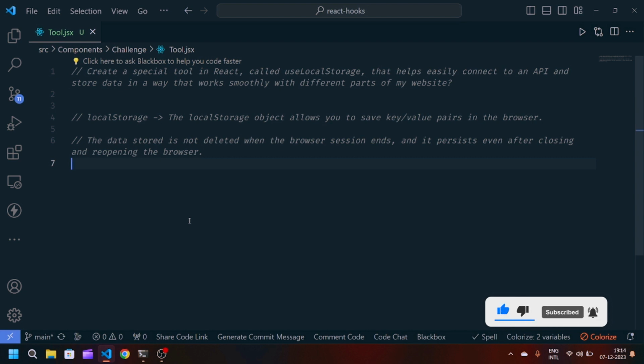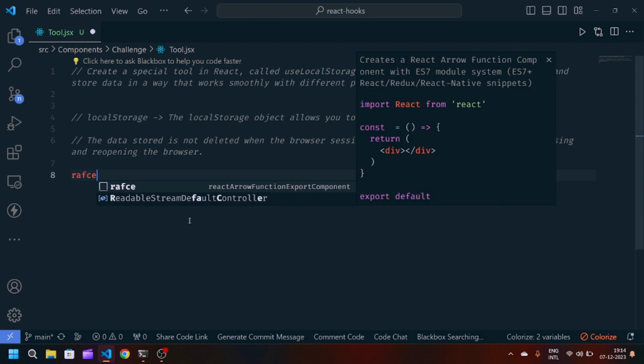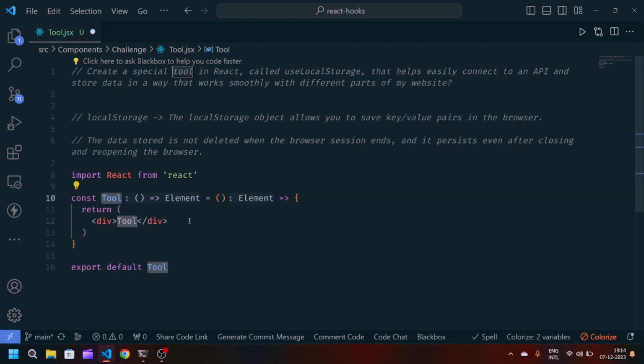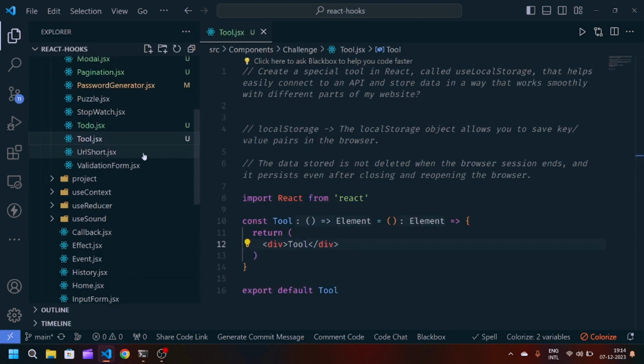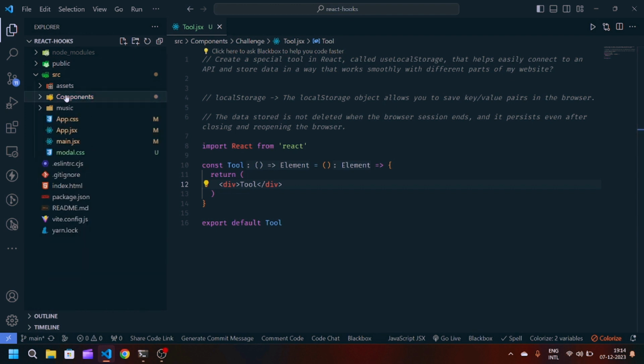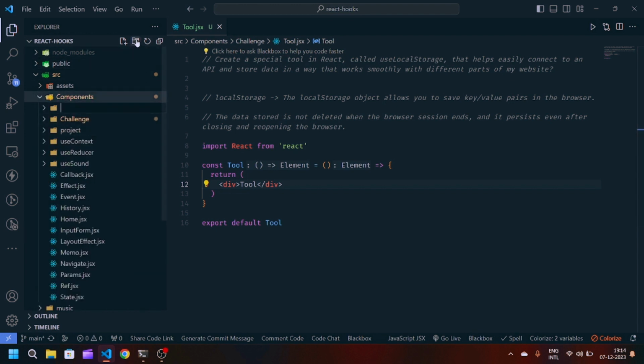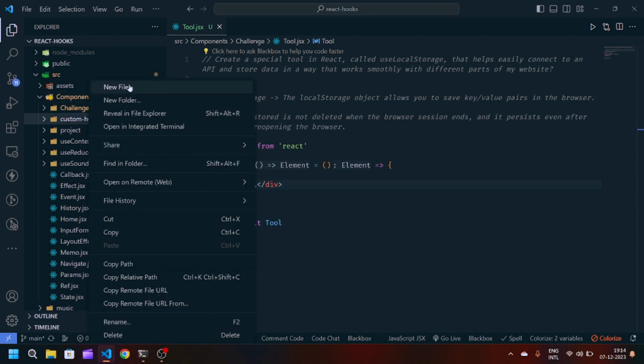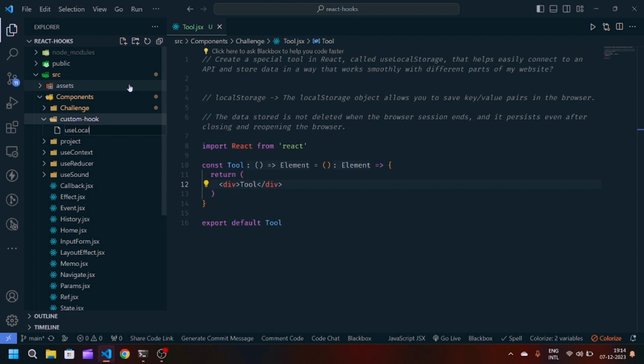So let's get started. First of all, we have to create a React arrow functional component. Now I will create a custom hook. So I will create a folder first of all. In the components, I will create a folder named customHook. Now we will create our hook, which is useLocalStorage.jsx.